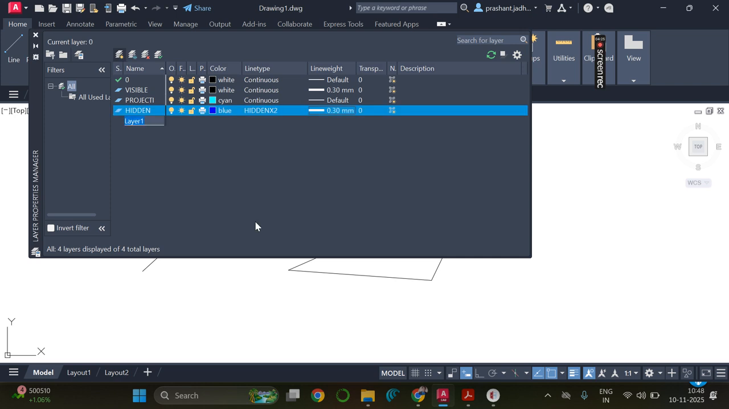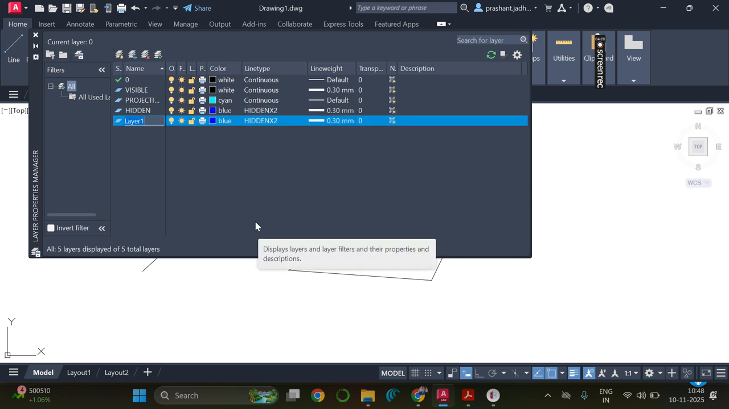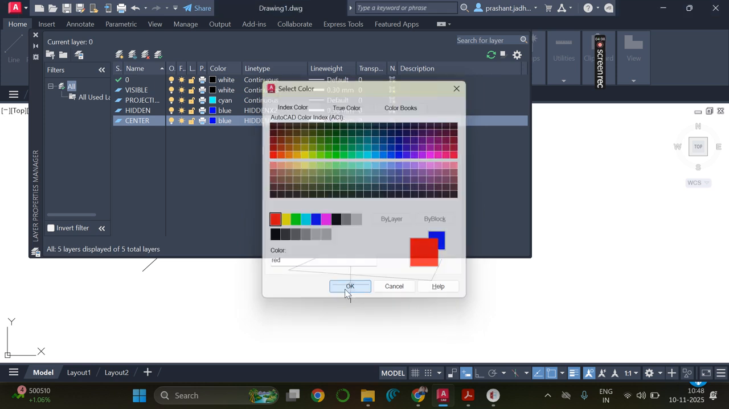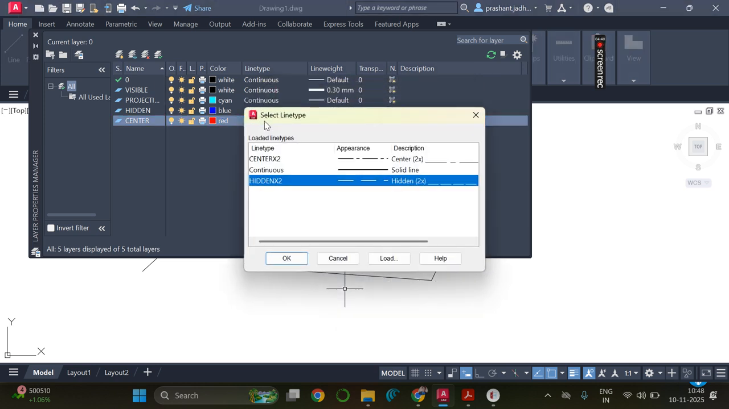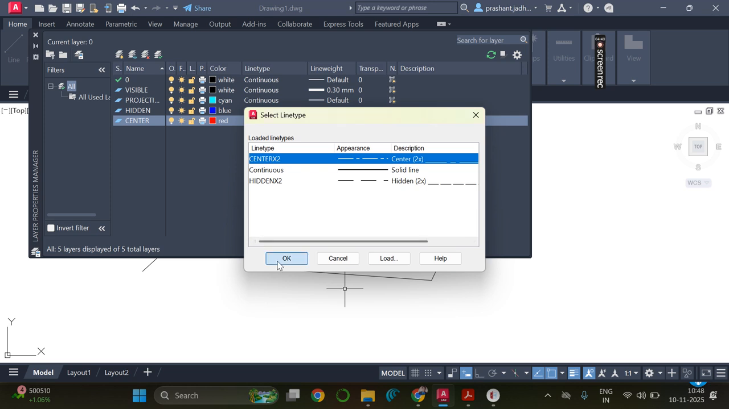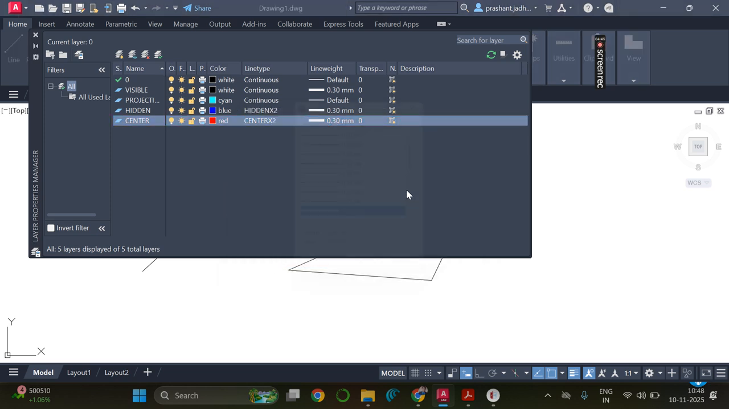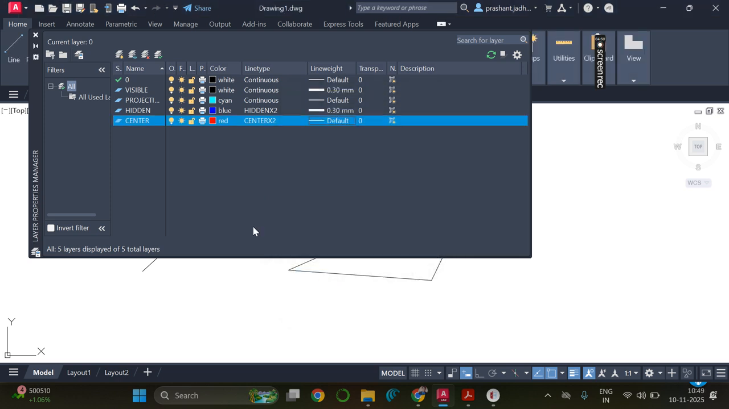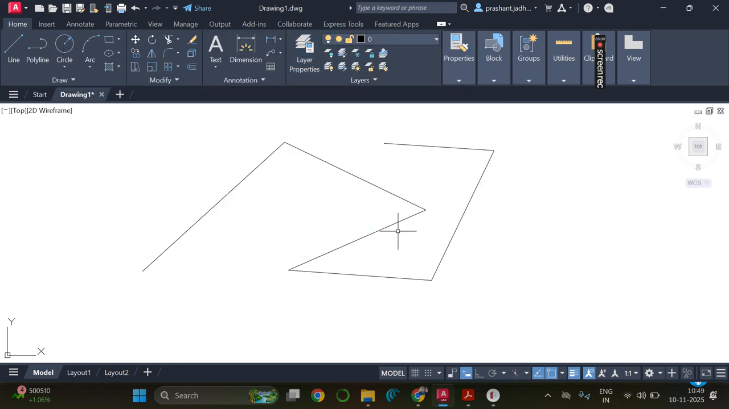Then the new layer I'm taking, now pending, is the center layer. So the center layer should be red colored, and its line type is Center X2, and I don't want it thick, I want it thin. You can give any name, but it's better if you give it a name which you can easily identify. Now close this Layer Properties Manager.